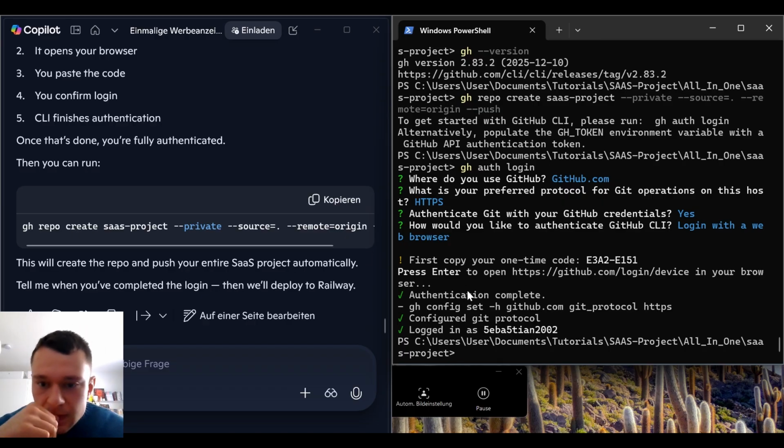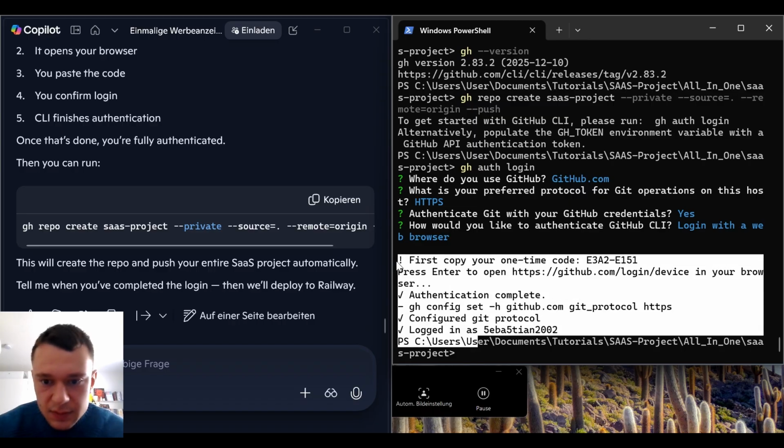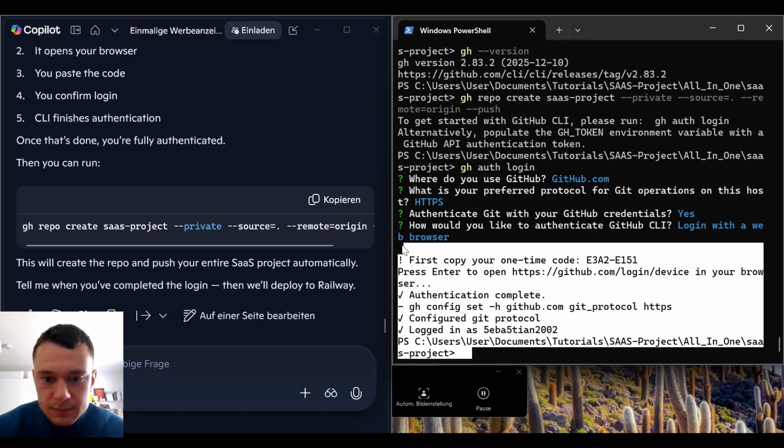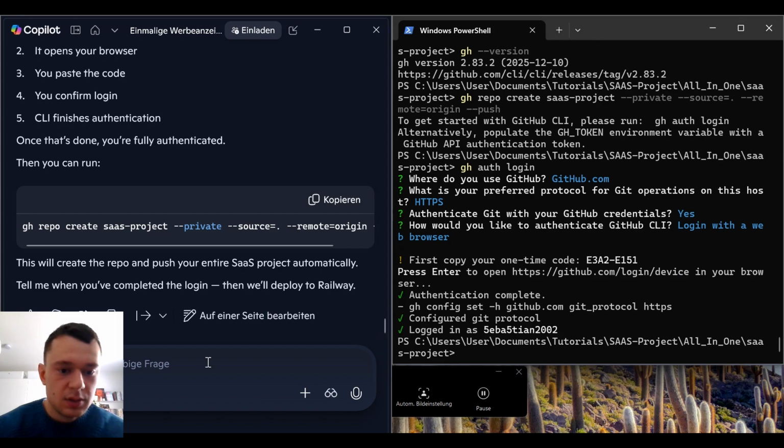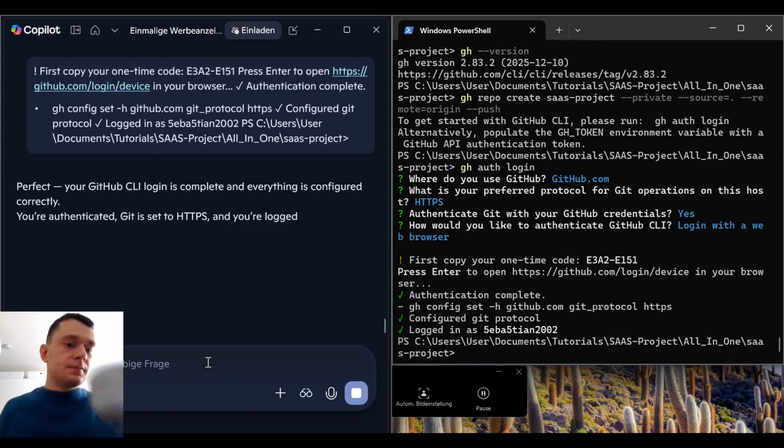Okay. Authentication complete. gh config set, Git protocol HTTPS. Configure Git protocol. Logged in as Sebastian2002. Okay, wait, then we send this to the AI, and then it will tell us the next step.